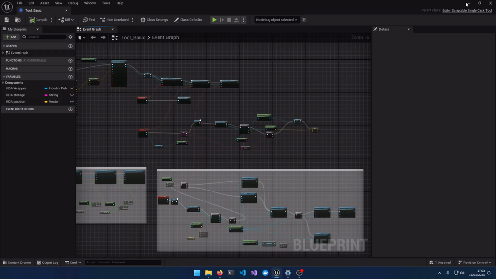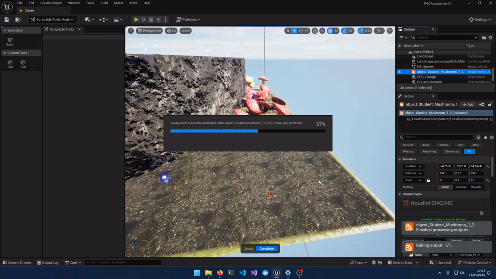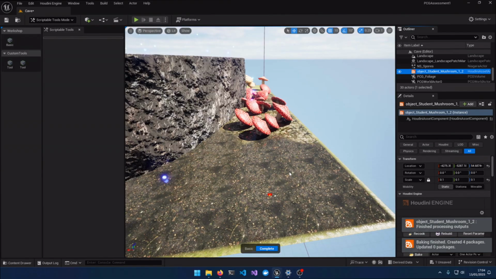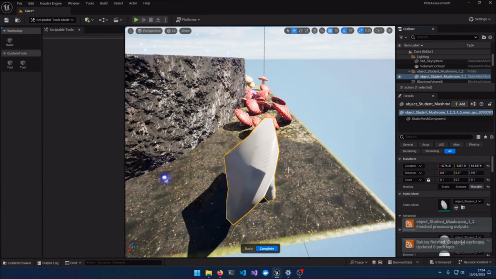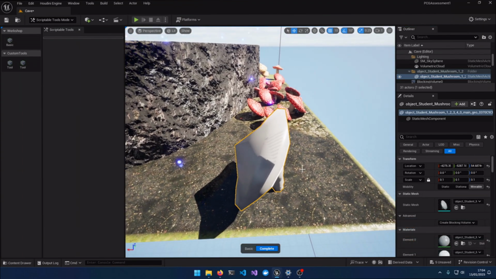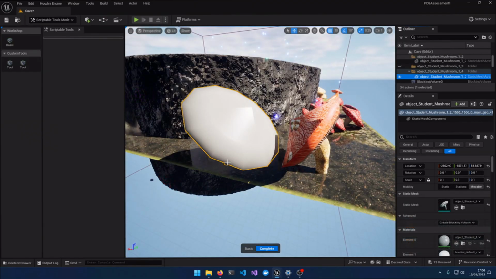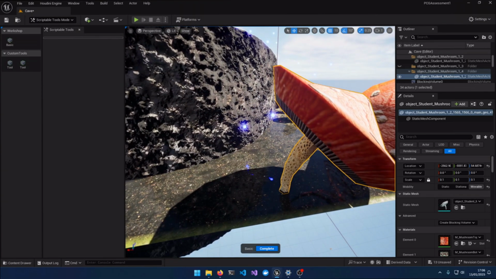The result of this is that I have a mushroom that is completely randomized, and it also has its own different textures, which I can also randomize should I need it to. Later, I can use the static meshes that are created from the bake of this scriptable tool in the placement of my flora procedurally in the PCG graph.